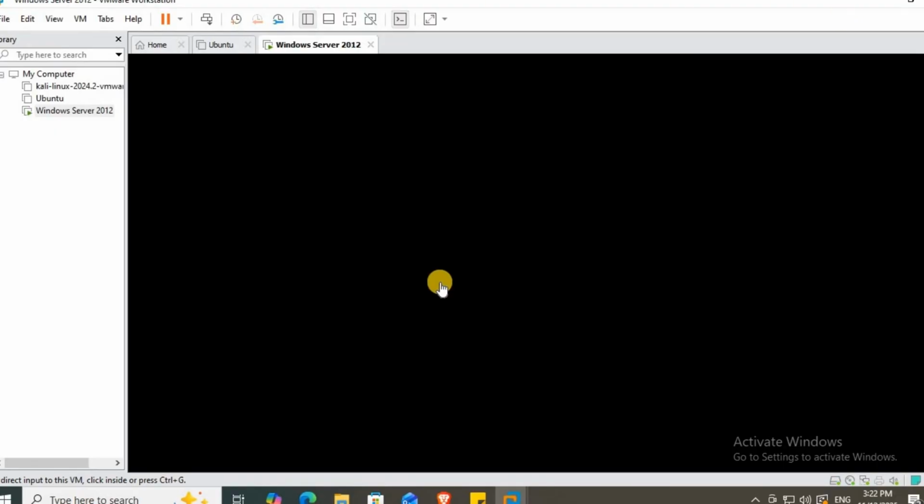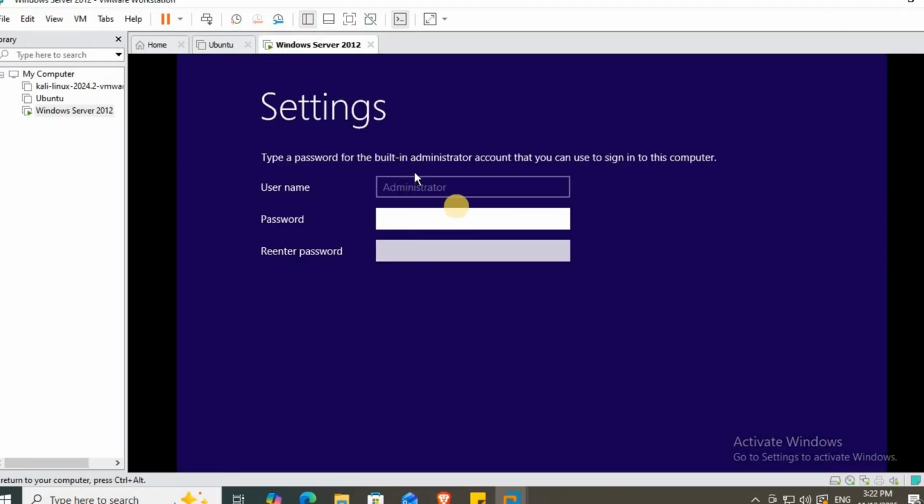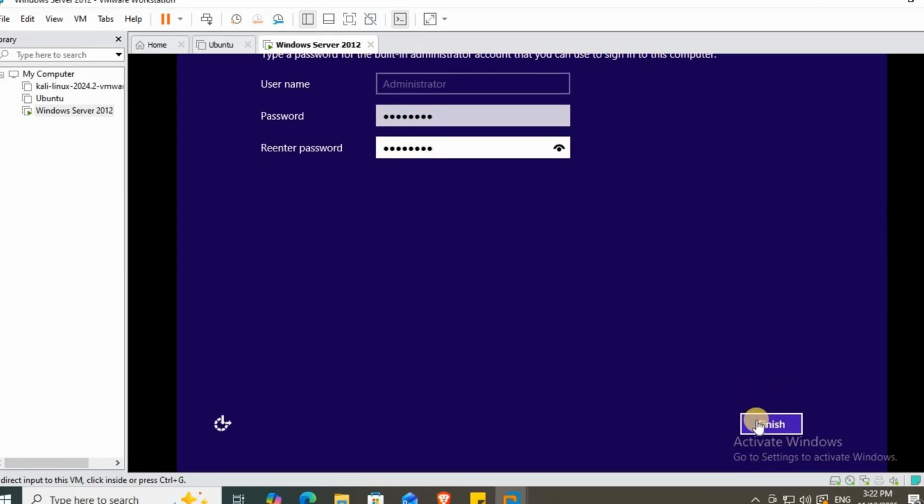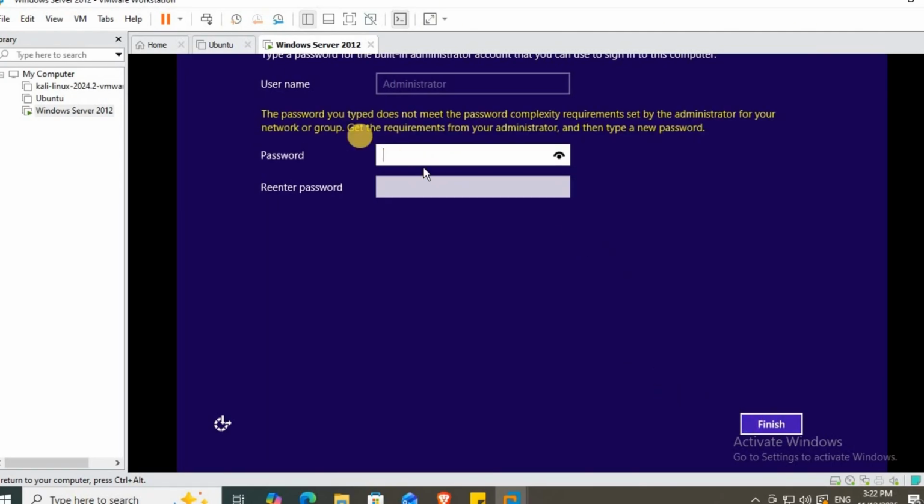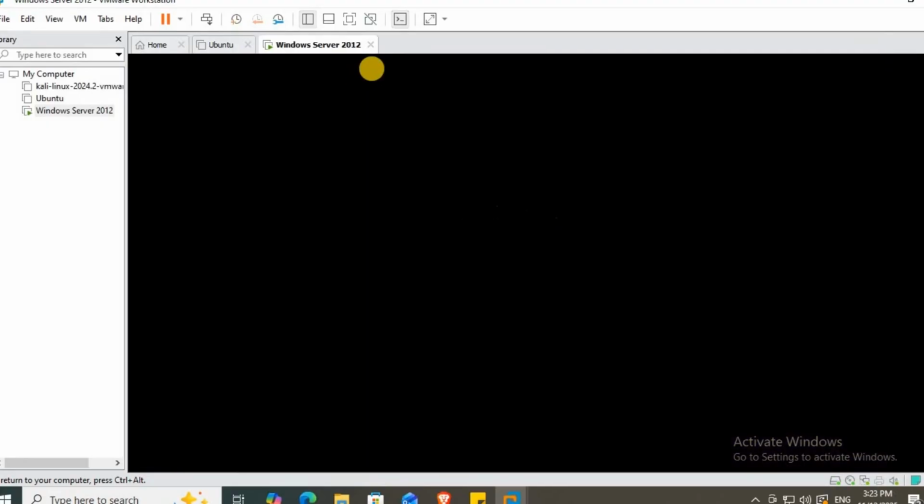Once every process is done, it will ask for password setup. Let's keep a simple password as admin123. You can keep your own password, and let's confirm the password. Click on enter. Okay, the password shows an error. It does not meet the criteria. Let's set another password, something more difficult. Okay, done. The password is set up. It will keep restarting multiple times.